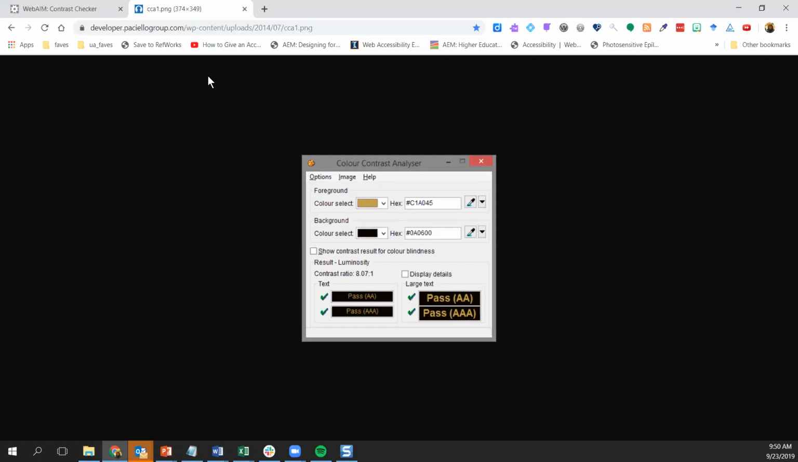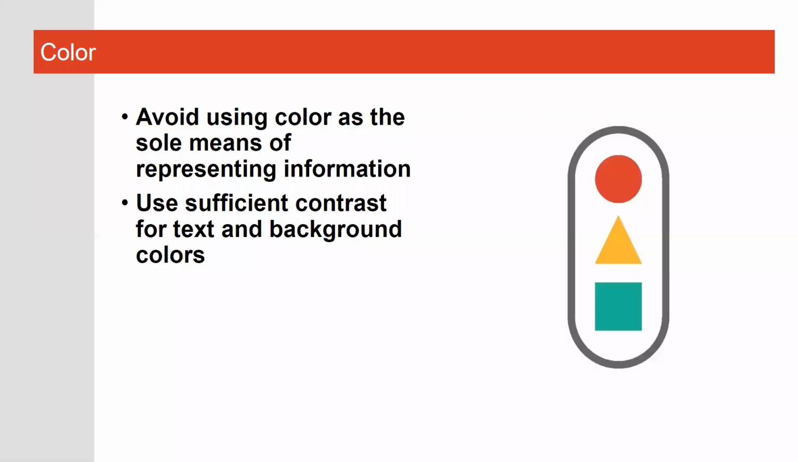So whatever you use, whether it's a visual scan, whether it's one of these color contrast checkers, it's an important step to take to make sure that you have sufficient color contrast between the foreground color and the background color so that everyone can read the document.